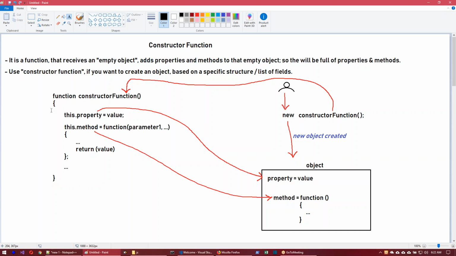While executing the constructor function, the object reference is already available in this keyword. So we can read the value, we can write the value through this keyword. When you add a property, that property will be stored inside the object. When you add a method, that will be stored inside the object. Both properties and methods will be stored inside the object only. Finally, at the end of the execution of the constructor function, the object is full of properties and methods.